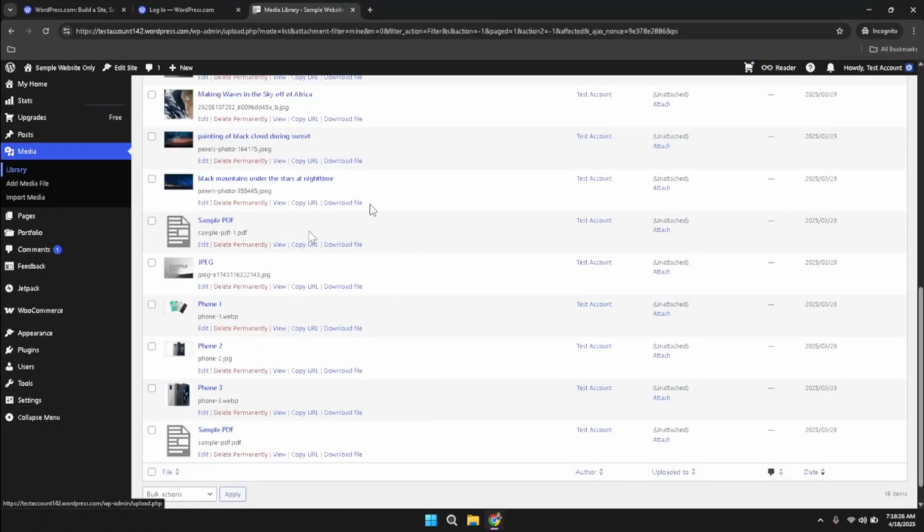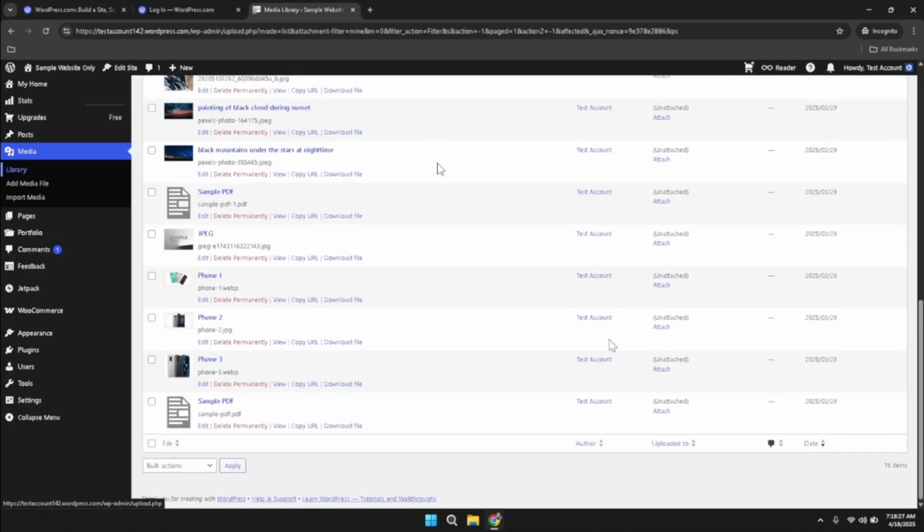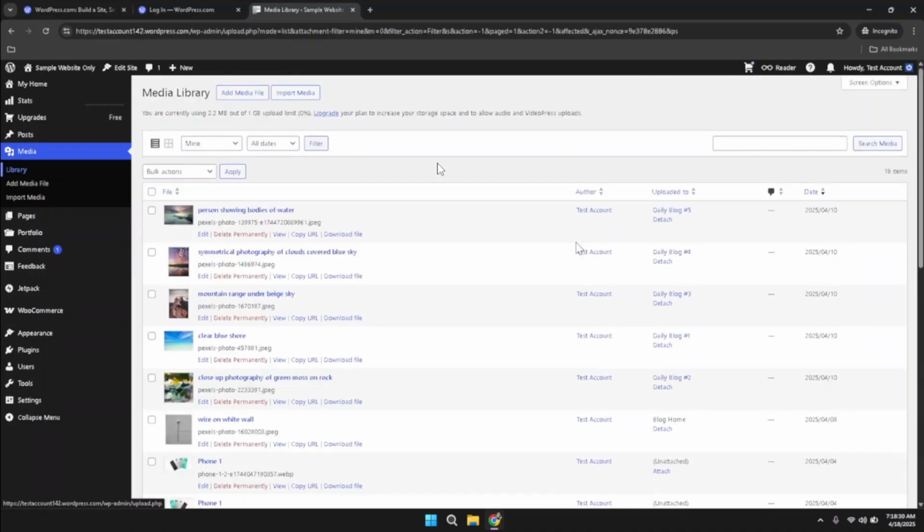And that's it. Your media library will refresh to show only the files you've personally uploaded. This is super handy if your site has multiple contributors or just a lot of files. By filtering, you can quickly organize, edit, or delete your own uploads without getting lost in everything else.